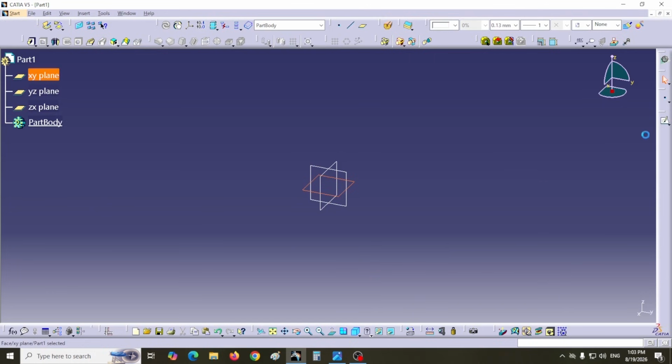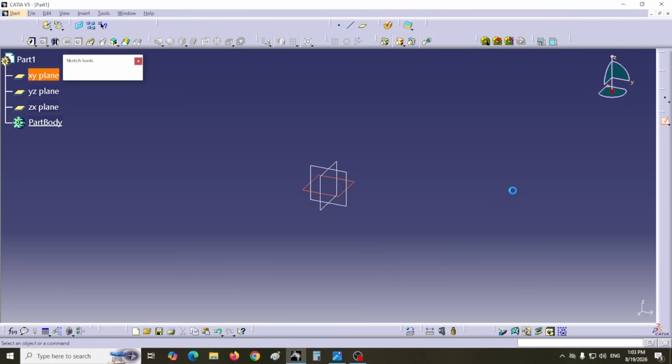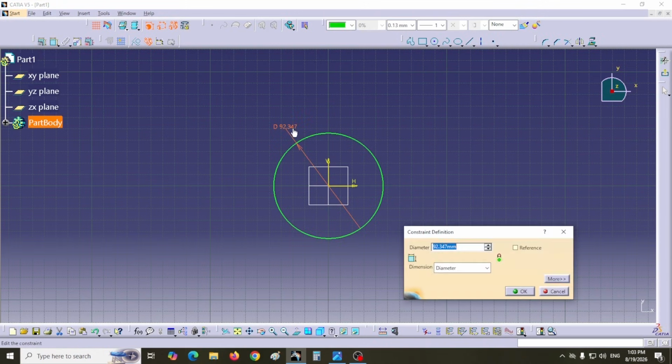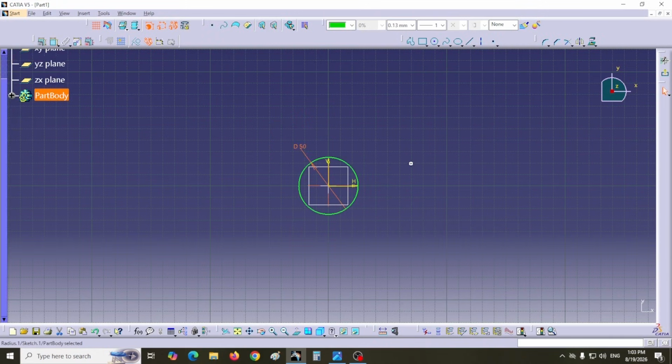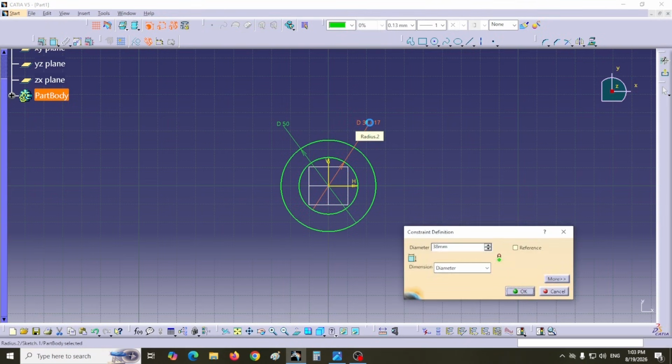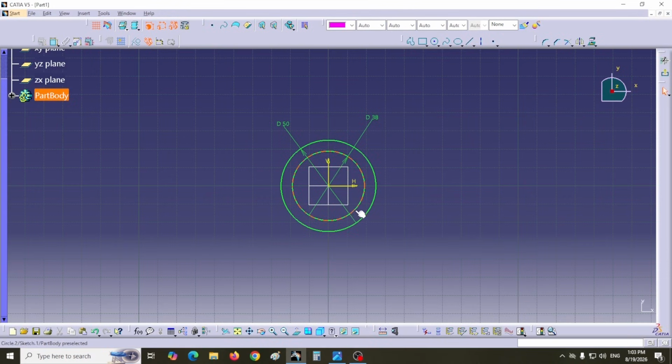I enter the sketcher workbench using the XY plane. I draw two circles with their centers at the origin with diameter of 50 and 38 millimeters. I click on the smaller circle to make it orange. Then I click on the Output Feature tool.